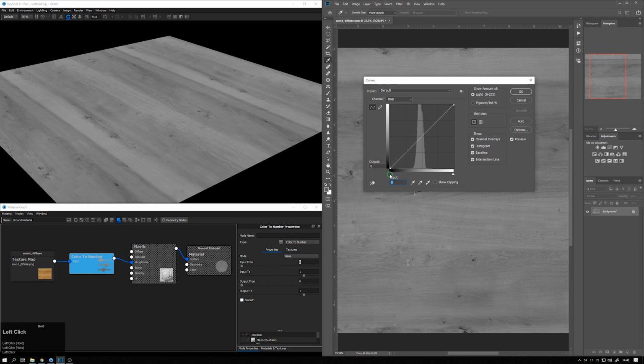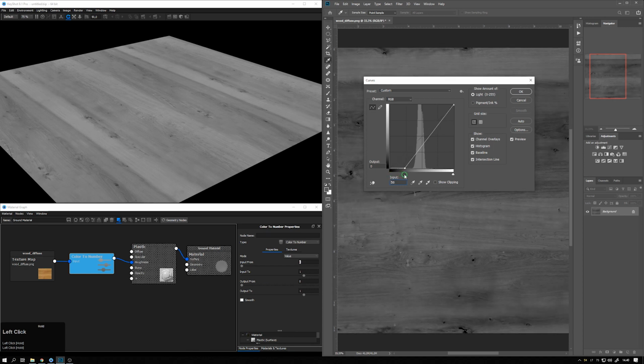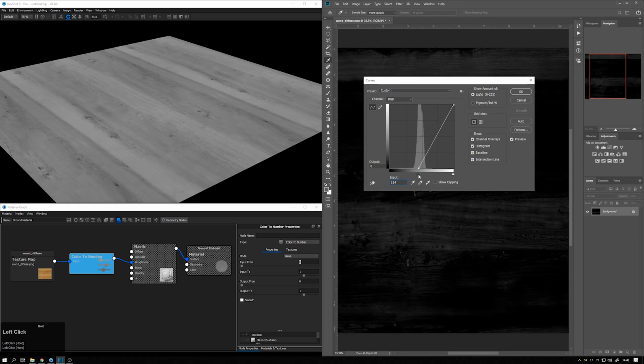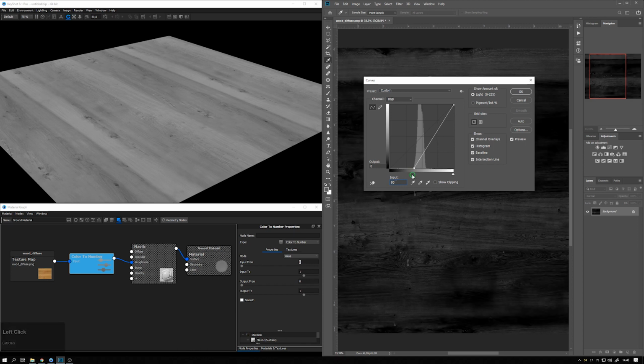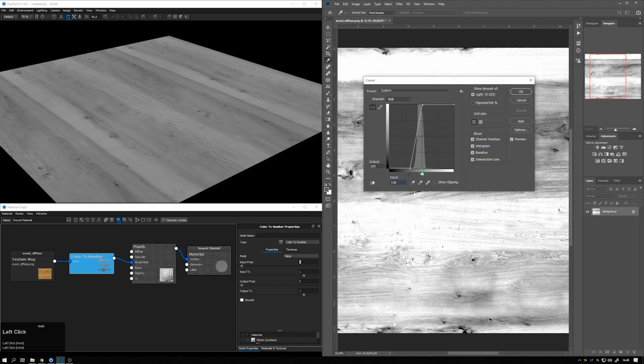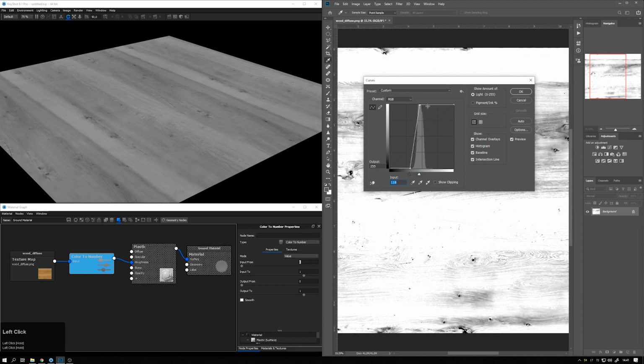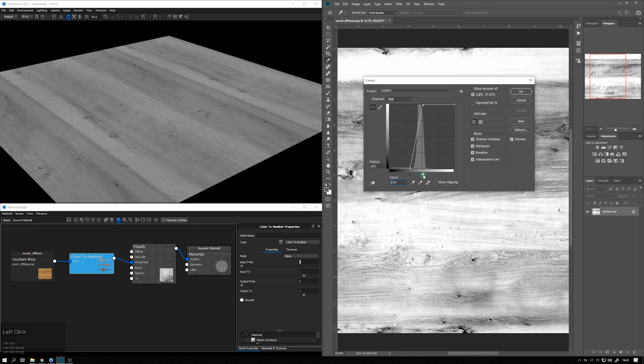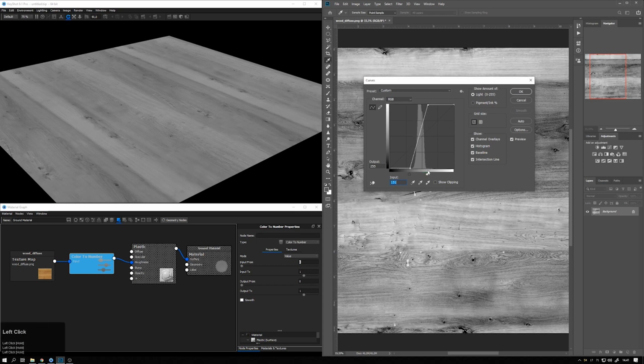If I take this input from arrow and increase it, you'll see that the dark values become darker. And when we get to the point here where we have most of the information in the image, you'll see that the values to the left of this point will become completely black. The same applies for the input to arrow here. When I decrease that, bright areas will become even brighter and all the values to the right of this point will become completely white. So what I use the input from and input to sliders for is to adjust the contrast of the image.